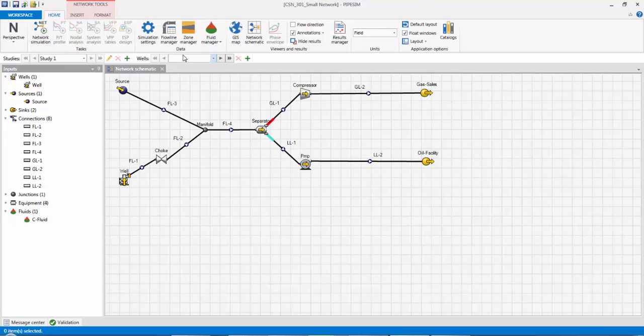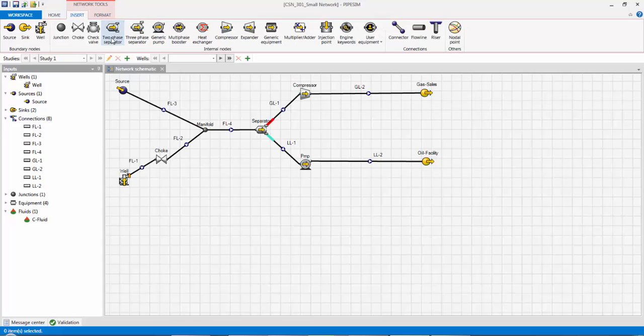The other tabs are specific to working with the network model itself. From the Insert tab, we see various groups here, such as boundary nodes, internal nodes, and connections. With these tools here, we can build our model. For example, if I wish to insert a source and connect it with a flow line, I can do that using these tools. So I'm going to delete this one.